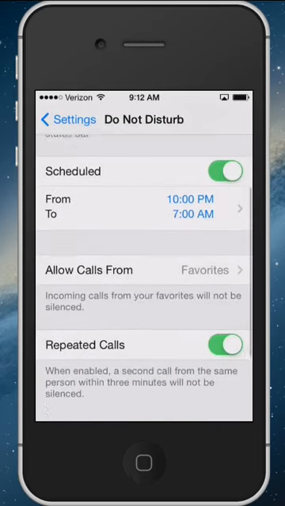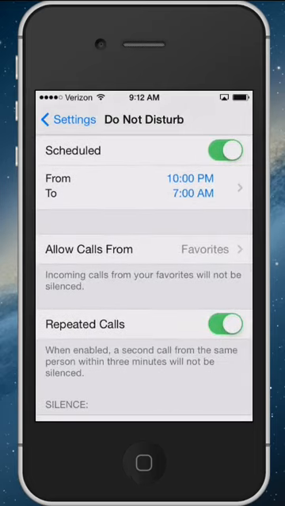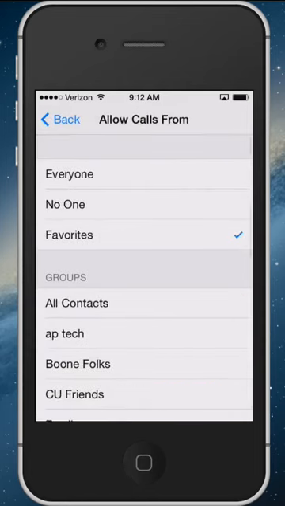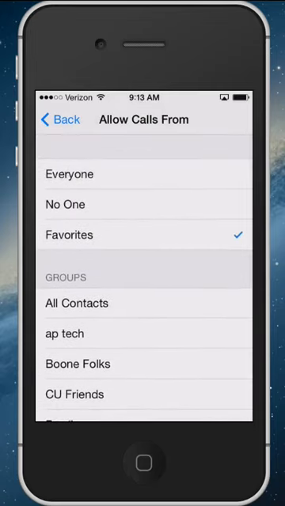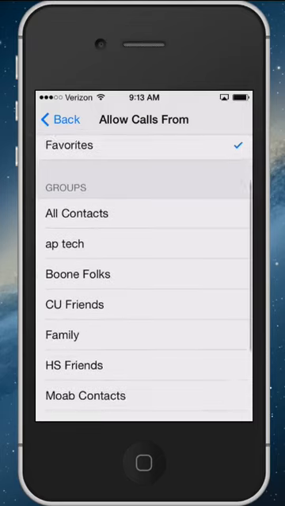And then the neat thing is you can see that there's a section called Allow Calls From. So if I click on this, you'll see that right now I've got mine set to Allow Calls from Favorites. You can pick any group that you may have in your contacts, or you can leave it on Nobody and no calls will come through, or you can put it on Everyone and it kind of defeats the purpose of using this feature. You'll see that you can't pick an individual name.